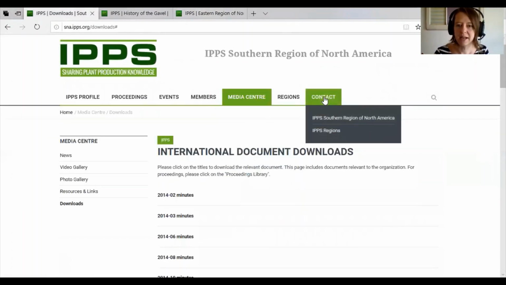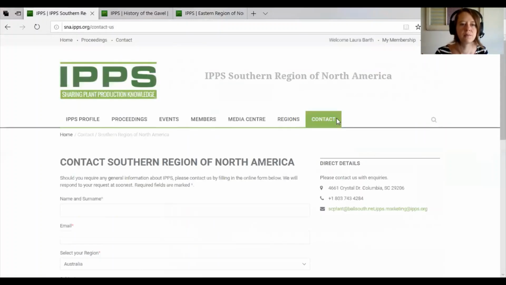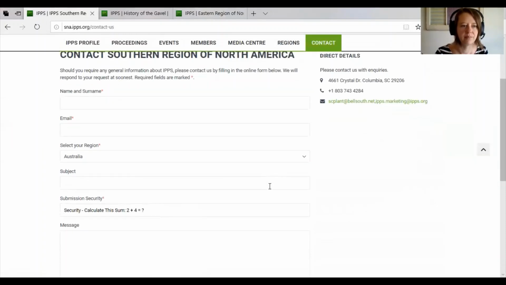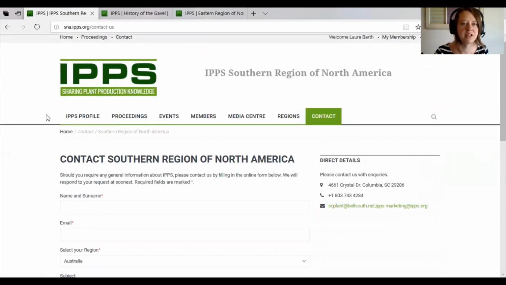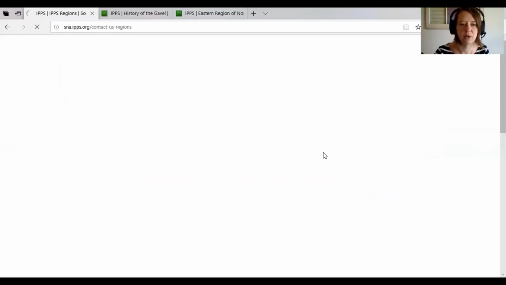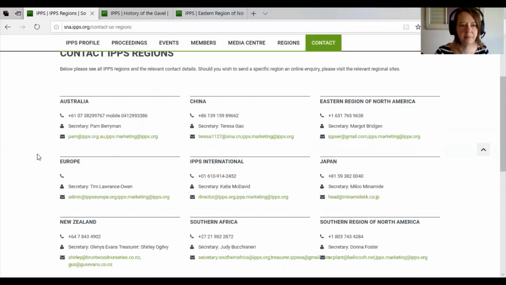And then lastly, we have our contact info. So if you need to contact Southern Region, you can click here. It has our direct details, has a way to send an email. You have to select your region here, so this won't automatically go to Southern Region. And then if you want to contact different regions, you can click on this, and it has all their direct contact information.